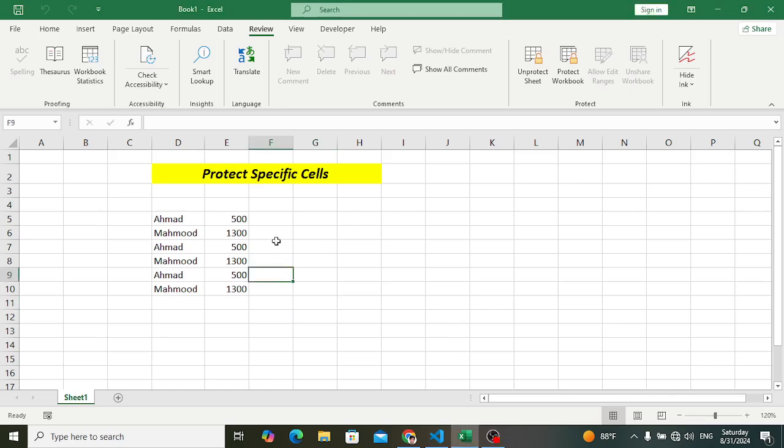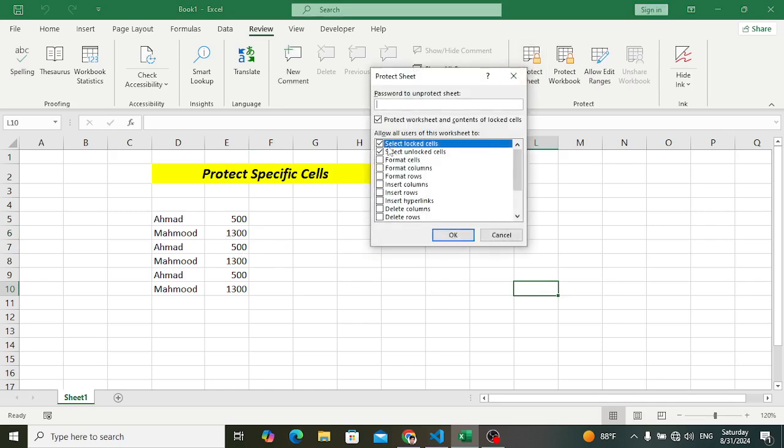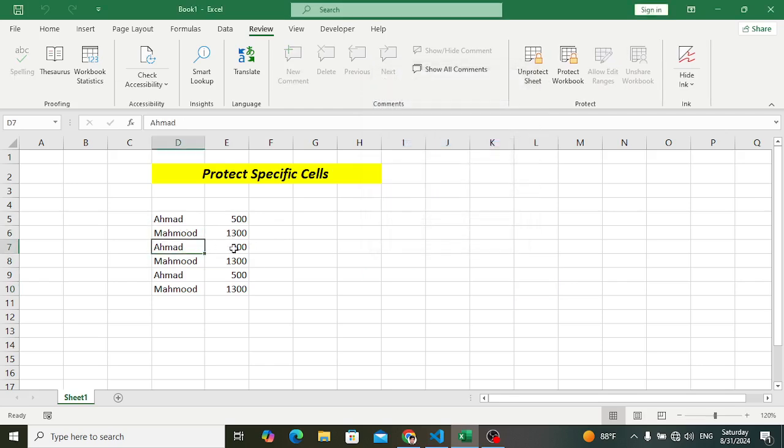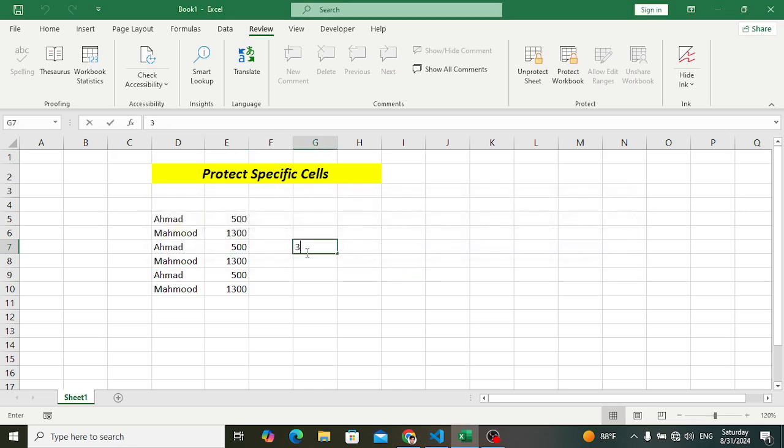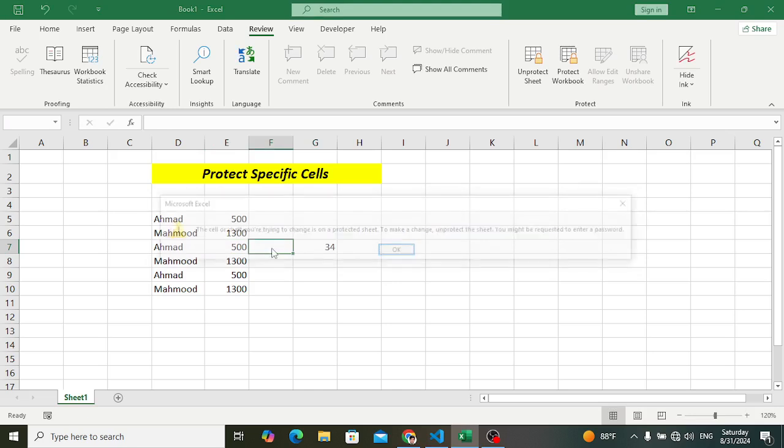But if you want to be able to select these cells, meaning you can select them but they are not editable, what you need to do is simply come here and check select locked cells. It means a user can select but cannot edit. Press OK. So look, he can select but he cannot make changes. Look at, these cells are protected.